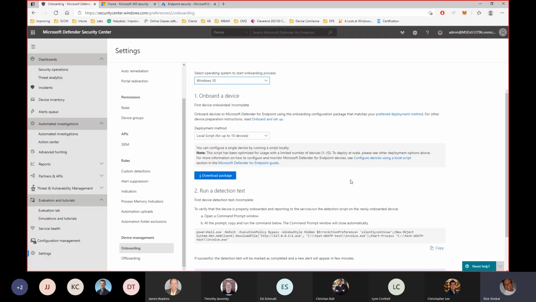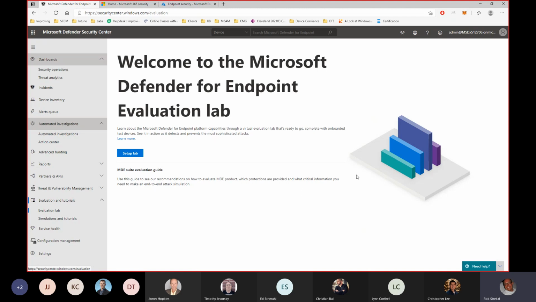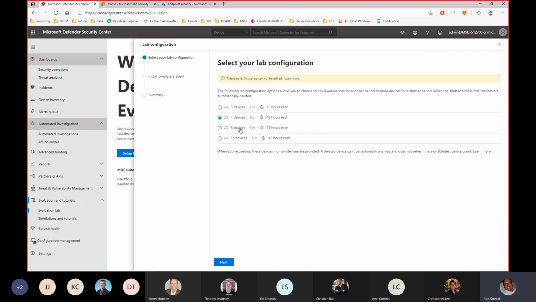Now, again, this is our console that doesn't have any data in it, but I wanted to show you how the evaluation lab works, because this is a fantastic product, especially if you're new to the product and you want to see how things work and how Defender for Endpoint shows intrusions and what it does for intrusions. The evaluation lab is fantastic for a couple of reasons. So let me just walk you through the setup of a lab. We're not going to wait for the VMs to build, because I already have that set up and it'll take too long.